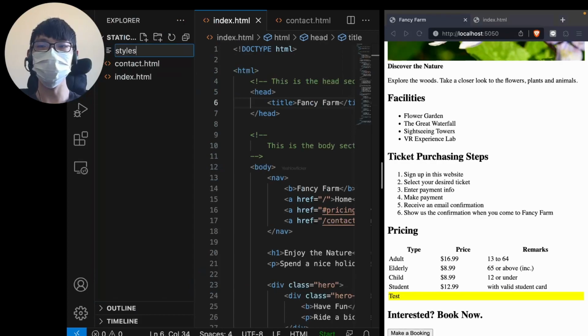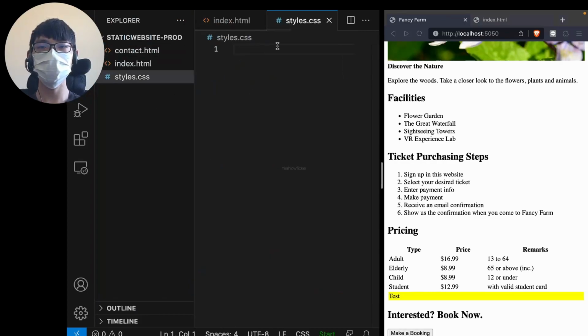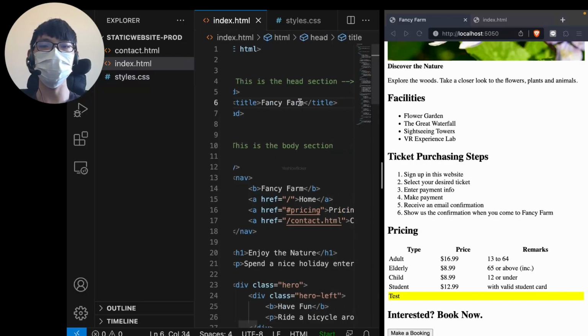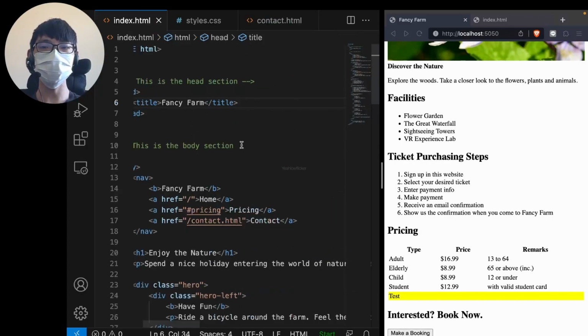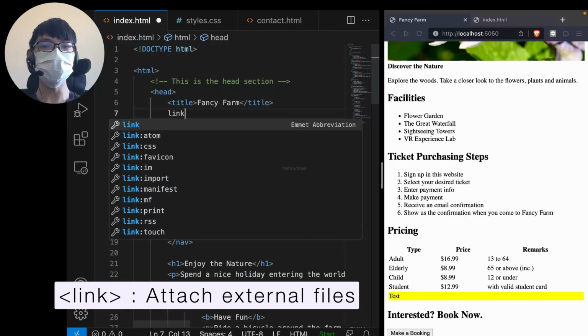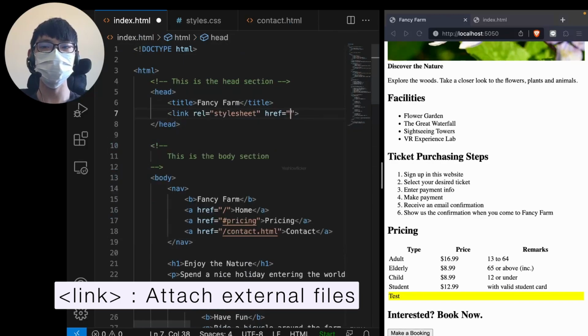Let's name it styles.css. We're going to define all of our styles in this file. But before we do that, we have to link it to our HTML file. We can do that by using the link tag in the head section.